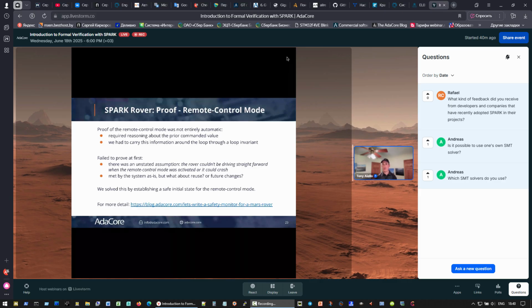So I showed you proof of remote control mode. It wasn't entirely automatic. It required a little bit of reasoning about the prior commanded value, and we had to carry that information around the loop through a loop invariant. There was actually more work done here that I didn't talk about today because I don't have time, but we actually found something that looks a little bit like a bug if you squinted at it, actually an implicit assumption that could have left the rover in an unsafe state depending on reuse.